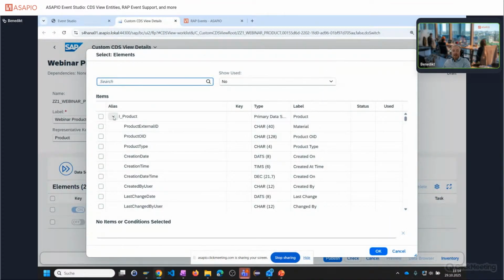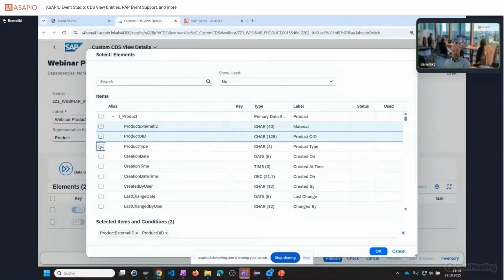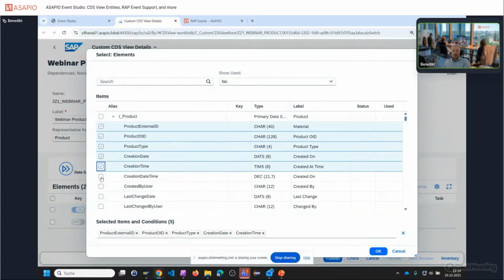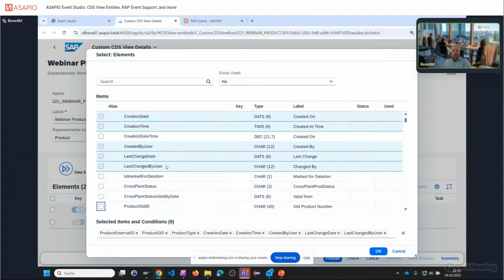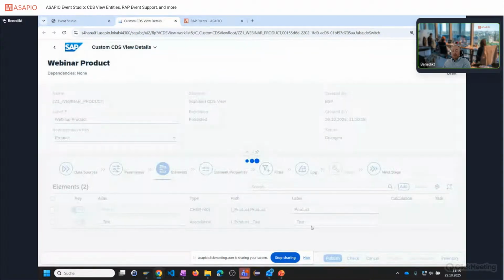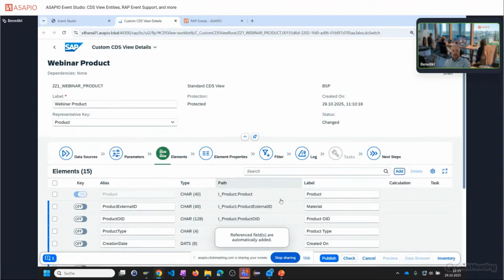And then we see here all the fields from that CDS. And I can, of course, choose all of them, or I just pick some fields here randomly. I'm just picking something. And with that, I click OK, and then it will include that into my payload, into the JSON that we're finally sending then to the cloud. So now everything is here included.